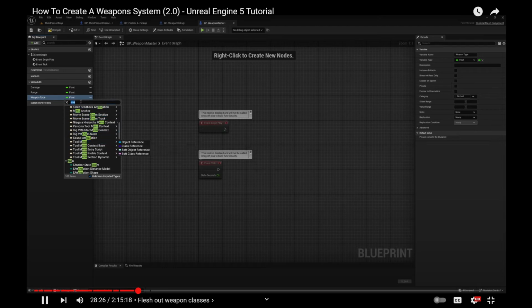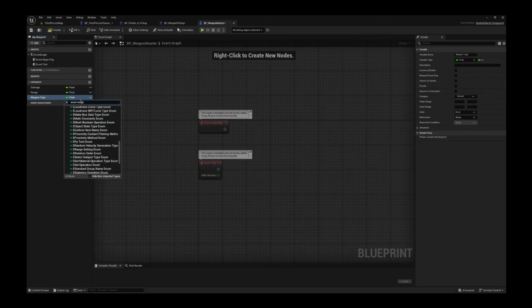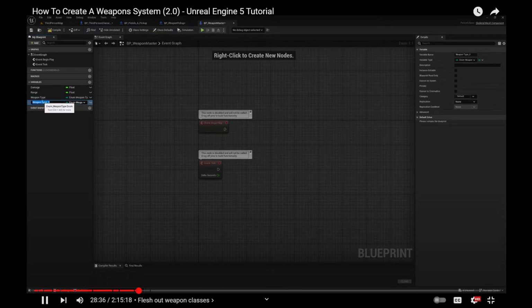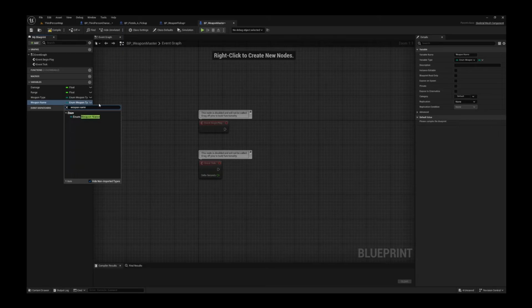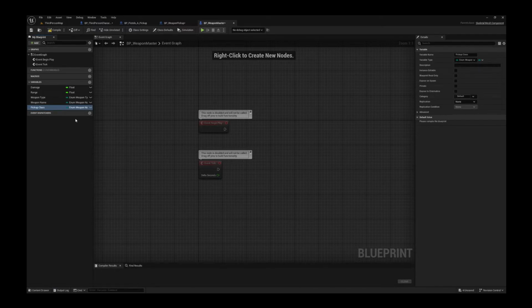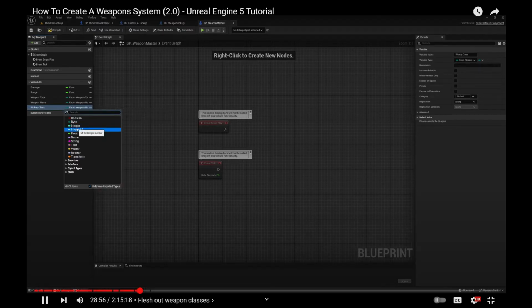It's kind of stopped typing there. Enum weapon type. Let's duplicate this one and call this one weapon name. This is going to be for blending of our animations. We can find our enum weapon name. And we're also going to have one called pickup class, and this is going to be our class reference to our weapon pickup BP.